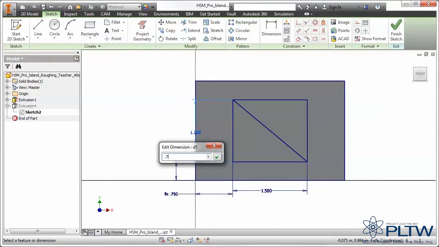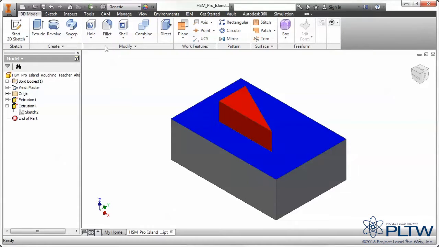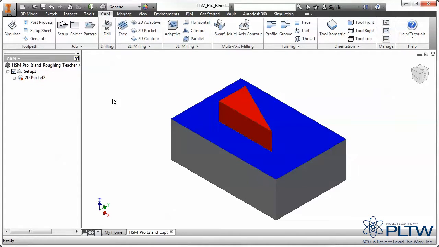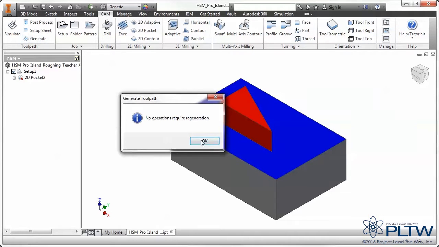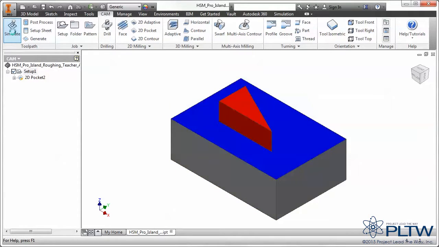Select Finish Sketch. Select CAM on the ribbon. Change the browser from Model to CAM. The 2D contour operations defined previously now display a red X. This indicates that the operation is not valid. If the parameters previously defined in the operation are correct, then select Generate on the Toolpath panel to recalculate the operations. Select Simulate, Setup, and then Play to see the new strategy simulation.